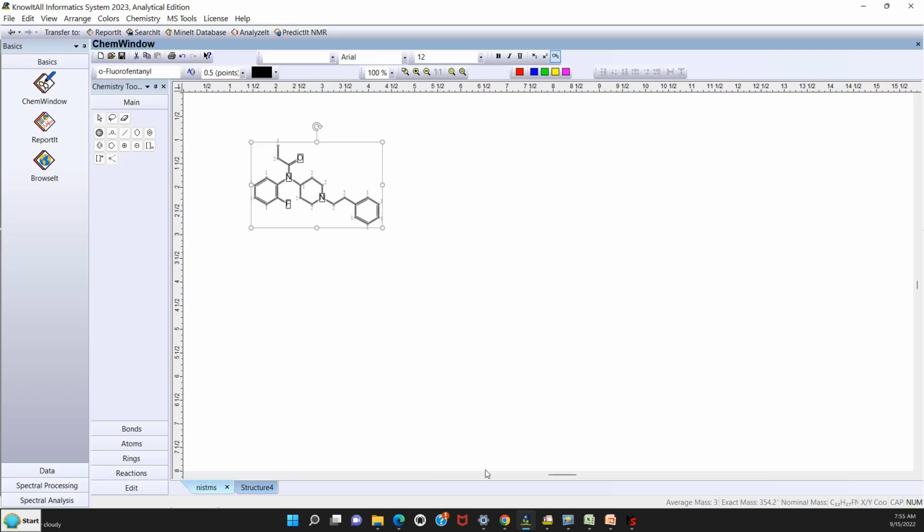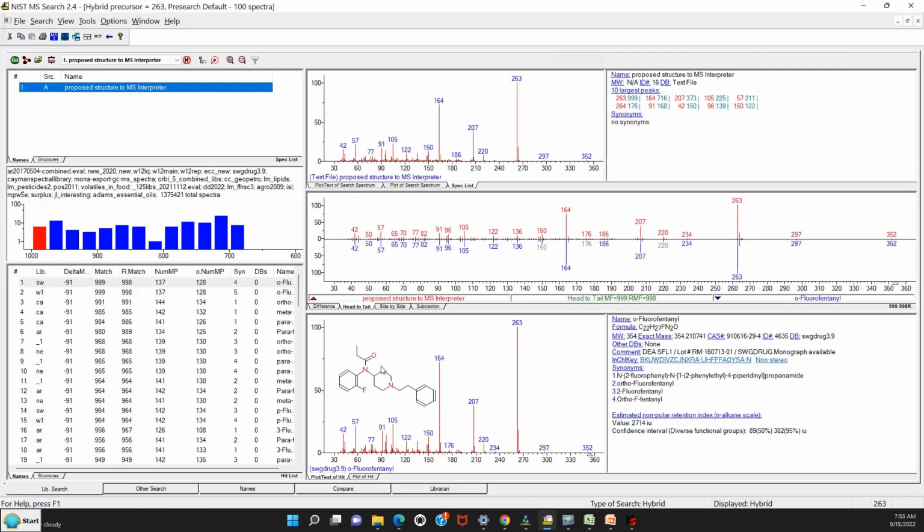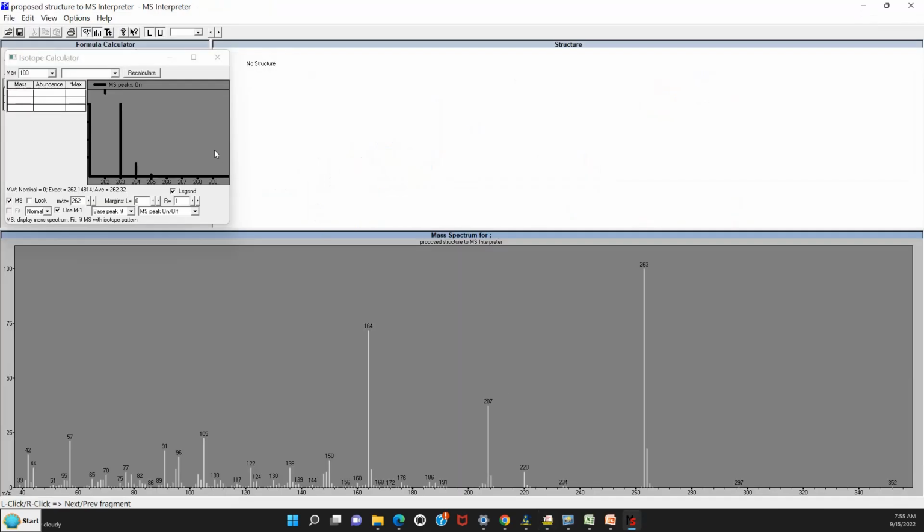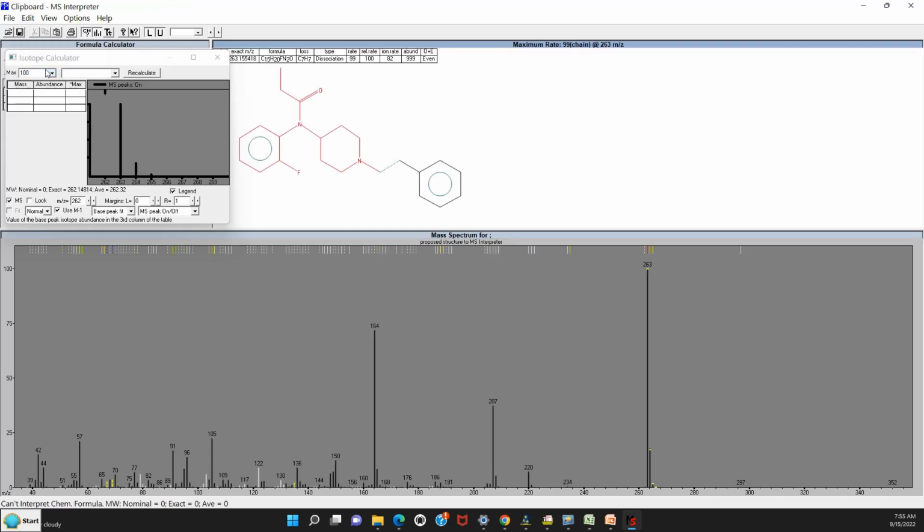And then we'll go back to the NIST program, and in particular the MS Interpreter window that we had open. We'll left click in this box and come up and say Edit, Paste. And it'll paste the structure in. You've noticed all the ions have gone from white to black, except for a few. And that indicates that the program thinks it knows what the substructure is for these ions.